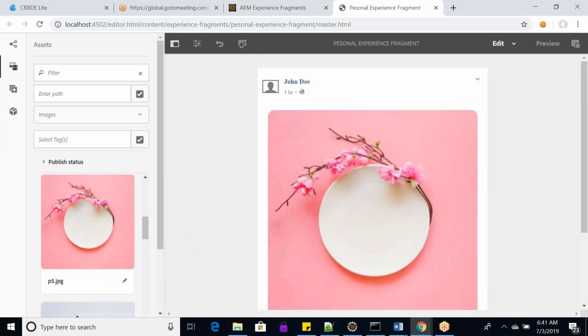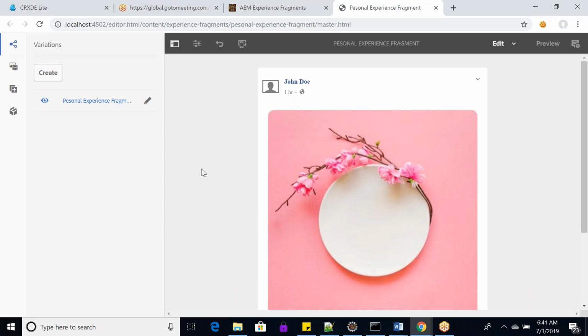Okay, now on the left hand side, the very first one is the variation. Variation means that if I want to create a similar copy of my experience fragment with a little variance, then I can create a variation of this experience fragment. So let's create a variation with a different set of image. I'll click on create, and there are two options. One is the variation, and the second one is variation as a live copy.